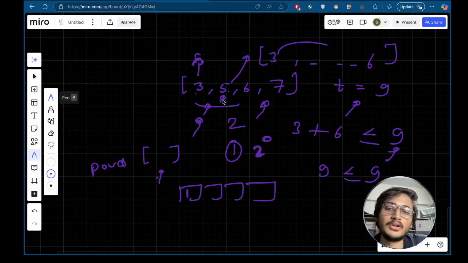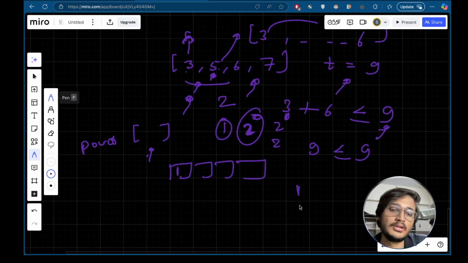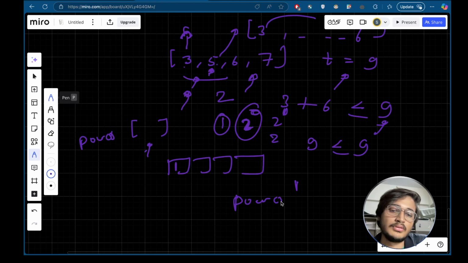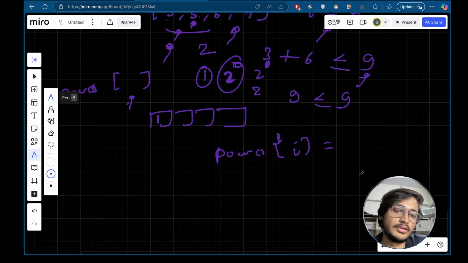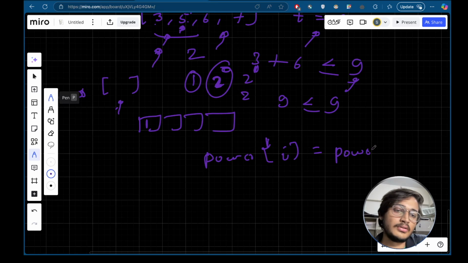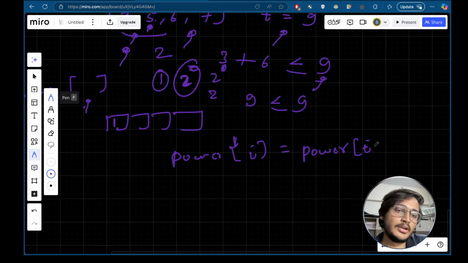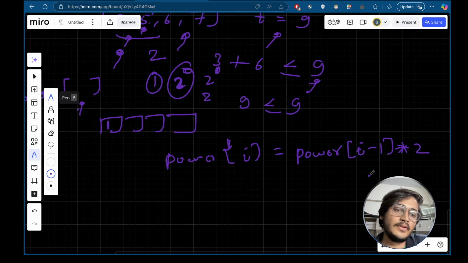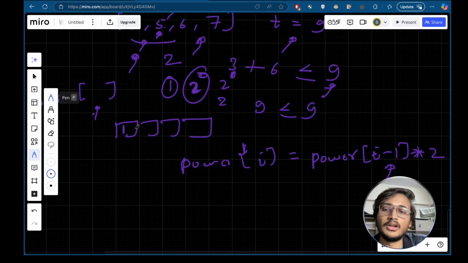Now for the next element, we have to increment this 2 to the power 0 to 2 to the power 1. For that we can use the formula that power of i equals power of i minus 1 into 2. This way you can calculate the power of each index. So here it is going to be 2 into 1, which is 2. Now for this it is going to be 4 because 2 into 2 is 4. Now for this it is 2 into 4, which is 8. So we are pre-calculating the power of each index.